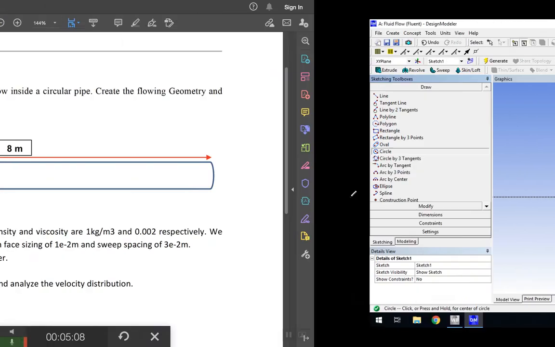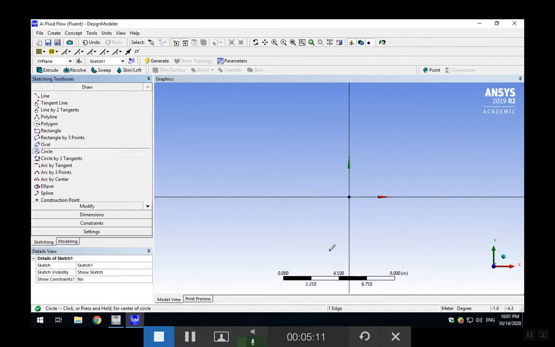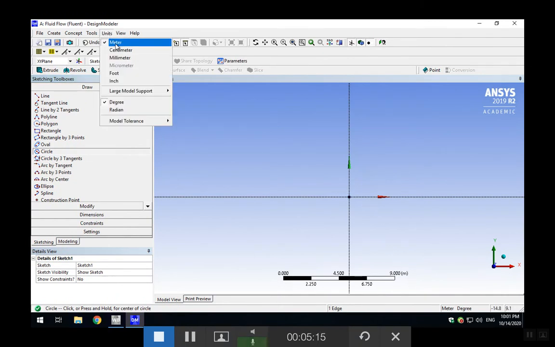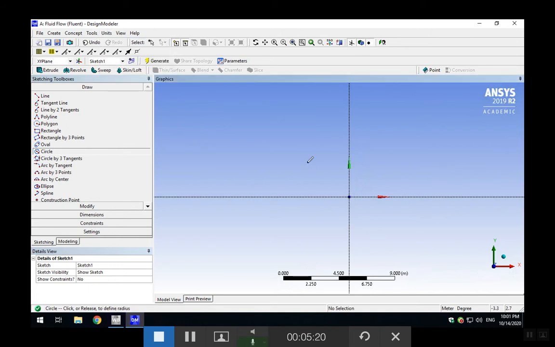But before doing that, it was 0.2 meter, right? And make sure the units, guys, I forgot to say this. Make sure the units are what you want them to be. So we are on meter, we're fine.